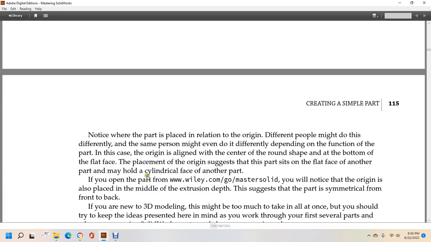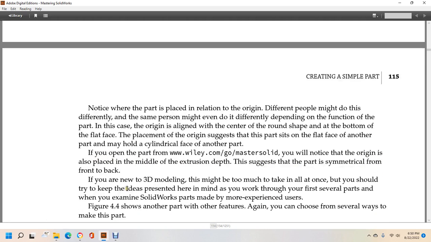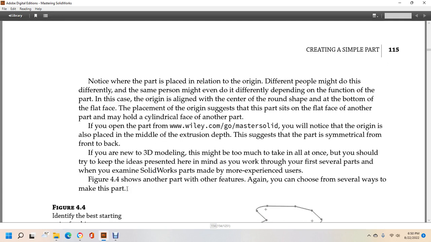If you open the part with the Widget Master Solid hyperlink, you will notice that the origin is placed in the middle of the extrusion depth, which suggests that the part is symmetrical through the front and the back. If you are new to 3D modeling, you might find it too much to take in all at once, but you should keep the ideas presented here in mind as you work through the first level of parts.